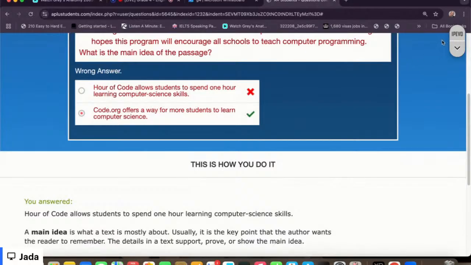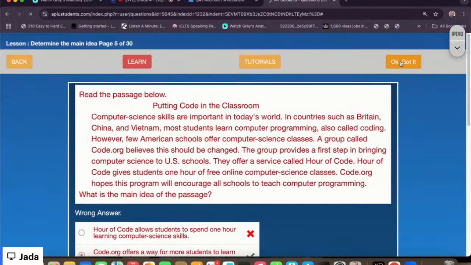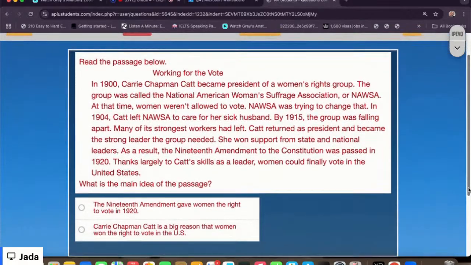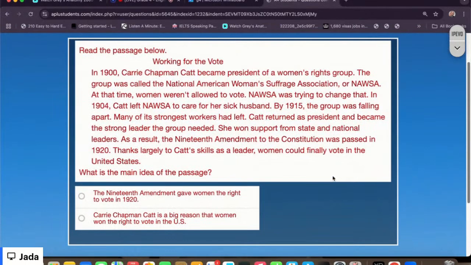Okay, so moving on. All right, so we have this one. So this is working for the votes. What do you think this passage is all about? I want you all to read this passage now. Then tell me what is the main idea of this passage. Let's see if you can figure this out. What's the main idea here?